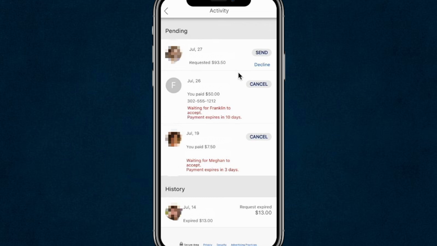After you cancel, head back to your activity or history to verify that the status now shows cancelled. This is your confirmation that the transaction won't go through. You may also receive an in-app message or email confirming the cancellation. If you need a record, take a screenshot or note the confirmation details for your files.